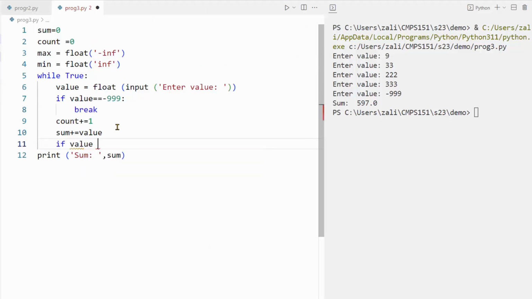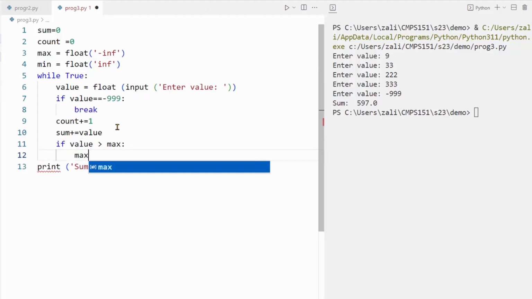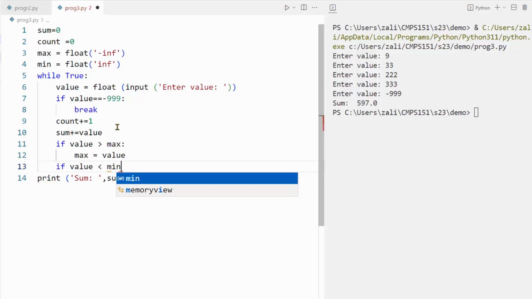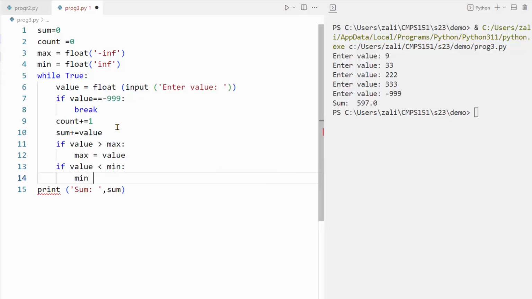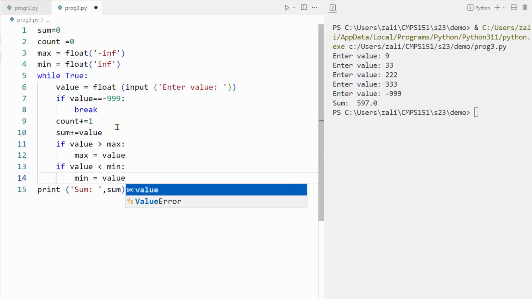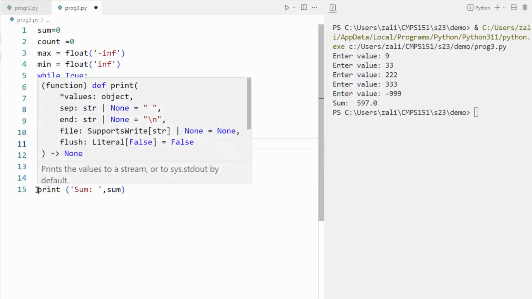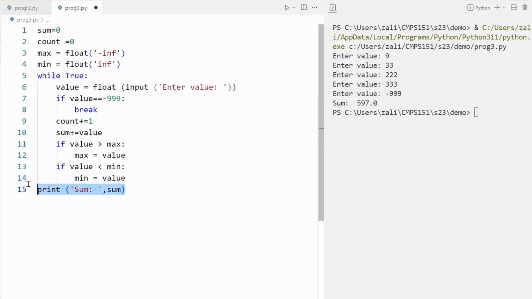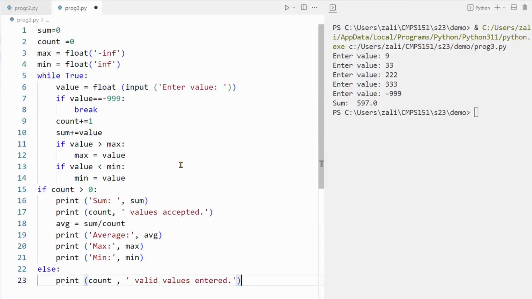You do the same thing, but again, after you check the value. If value is greater than max, then max is equal to value. The opposite way with minimum. If value is less than minimum, then minimum is equal to value. After the loop, you can print now all the results. I'll copy paste them from here, from this program, with also checking the number of values before I finish the loop. Hopefully this code is going to work.